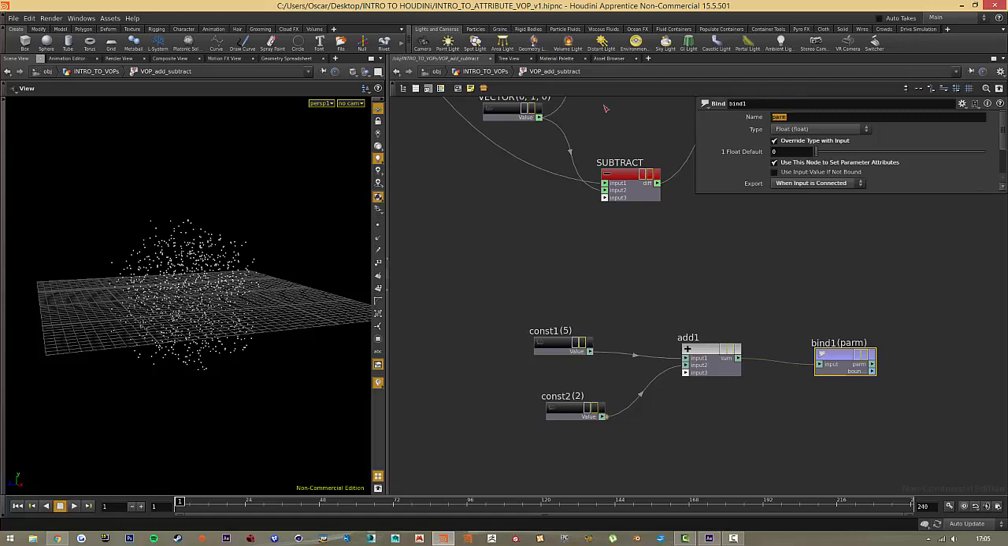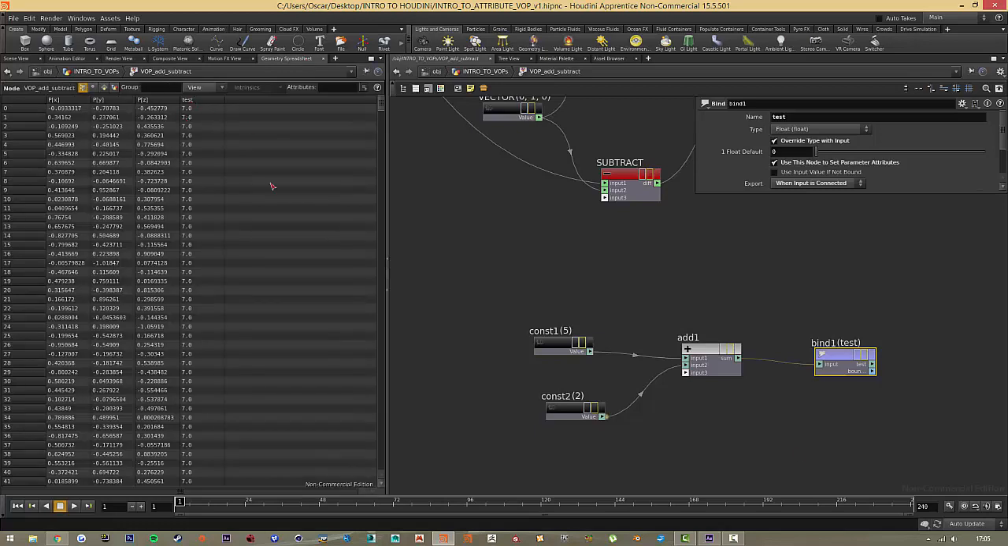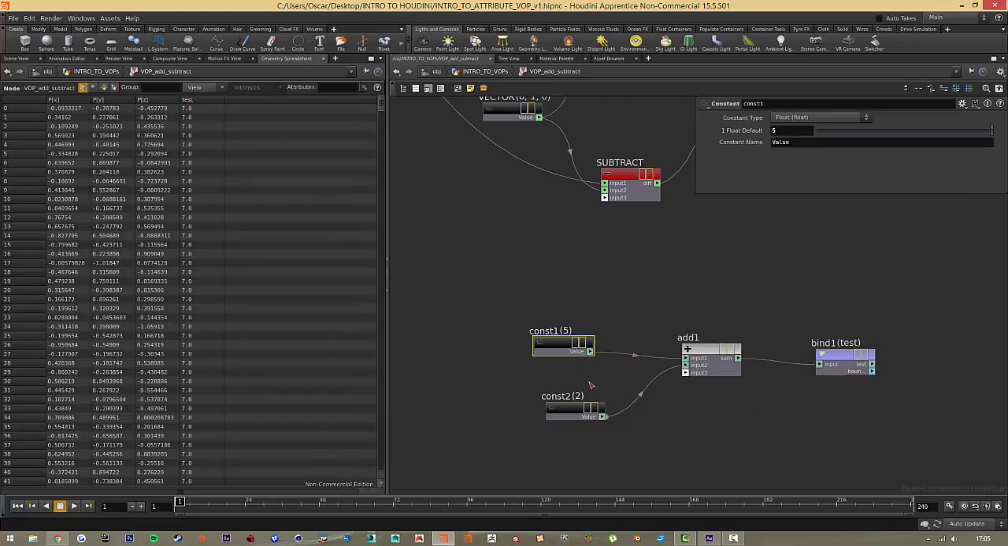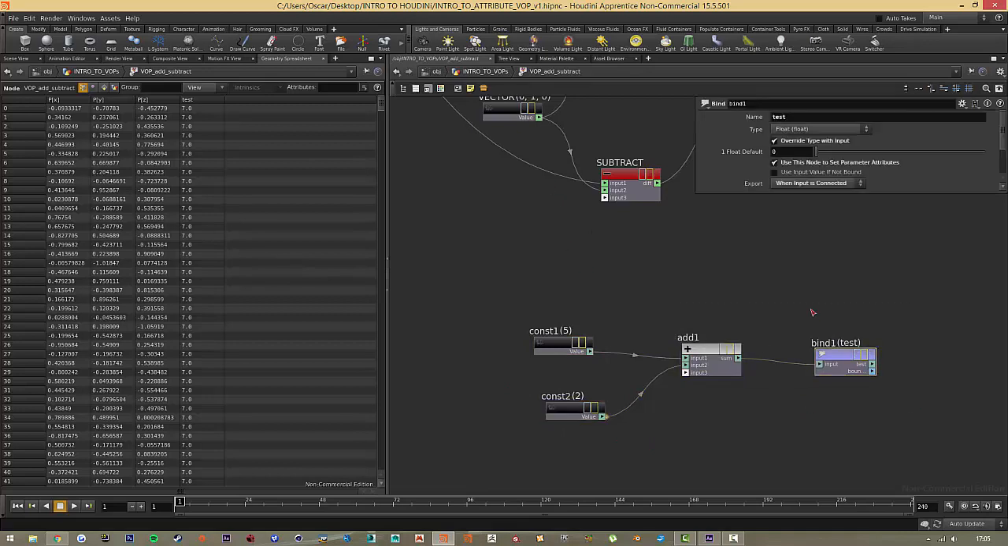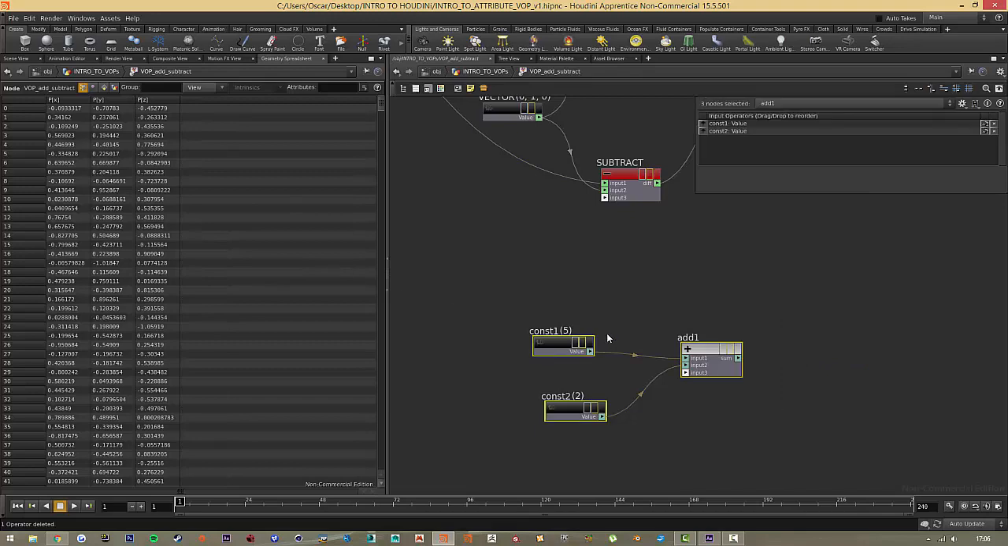And the output of this is gonna be, I'm just gonna call it test. And we can see in the geometry spreadsheet that test is equal to 7, which means that 5 plus 2 equals 7. Never mind this part. I'm gonna explain this more, how to output attributes, but I just wanted to show how the add node works. I'm gonna delete these.